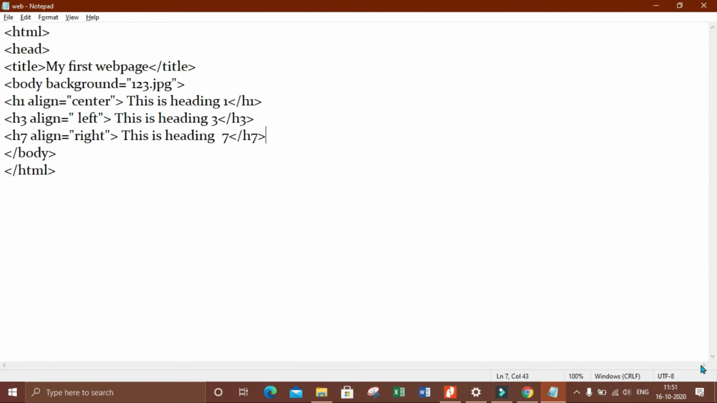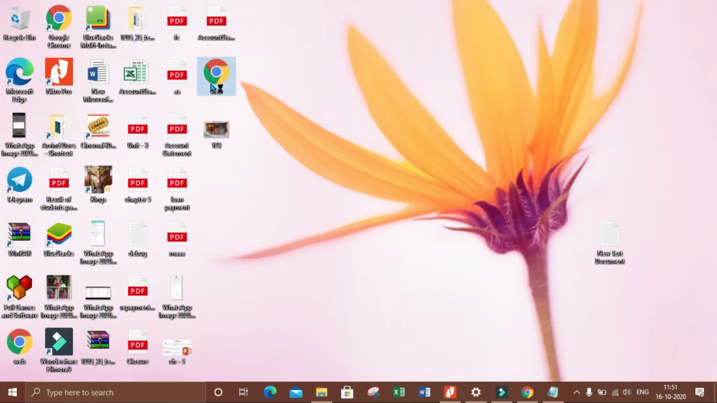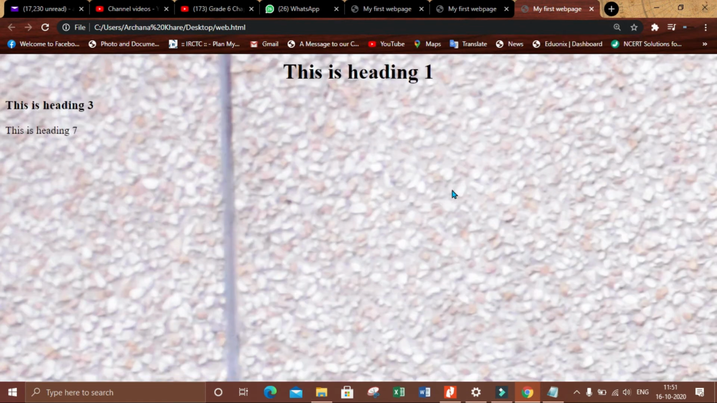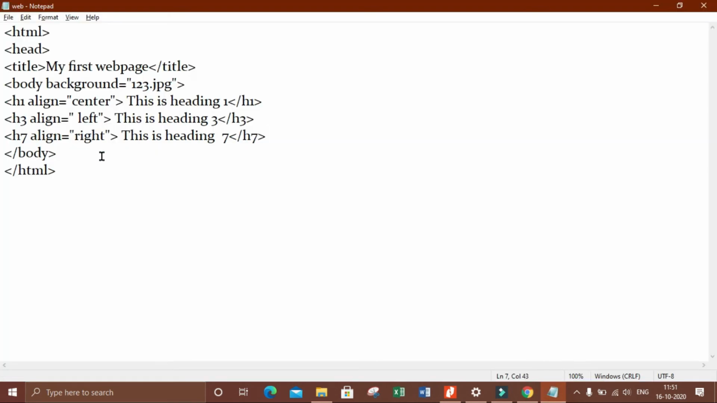Now see what changes it will affect on the web page. Again, click on this. Okay. Do you notice this thing? This is heading 1. Heading 1 comes like this. This is heading 3 and this is heading 7. Wait a second. I chose here right, H7 left.